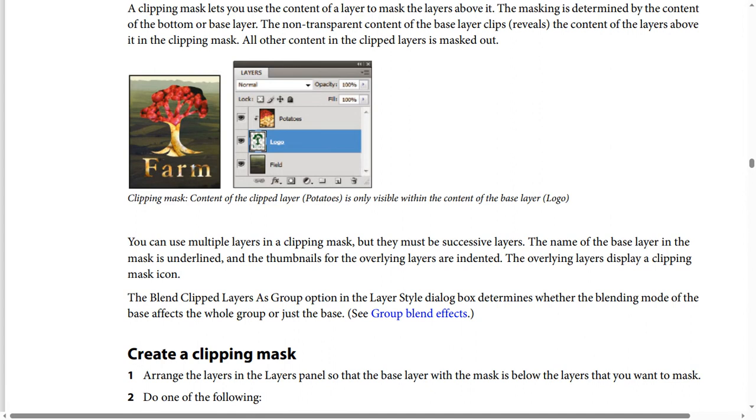successive layers, and the name of the base layer in the mask is underlined, and the thumbnails for the overlying layers are indented, and the overlying layers display a clipping mask icon. And the blend clipped layers as group option, by the way, in the layer style dialog box determines whether the blending mode of the base affects the whole group or just the base.